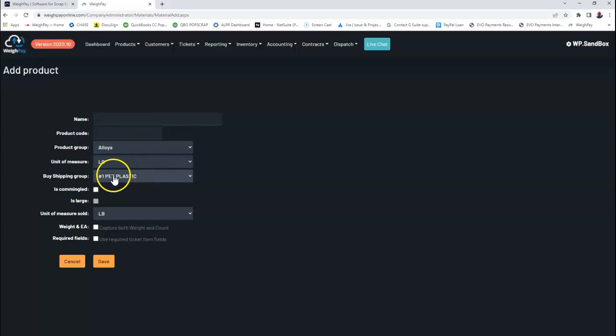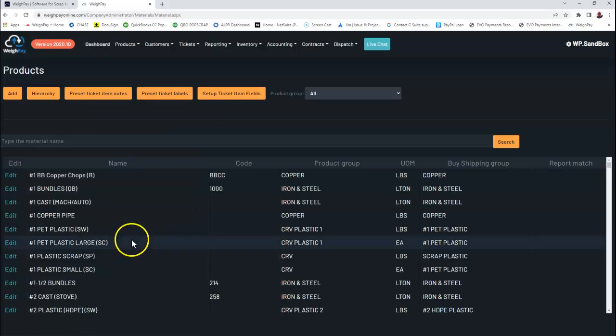This one is for how you're going to see it in reports, under what category you're going to see it. And then, of course, you can buy by the pound, sell by the ton, and you can set your buy and your sell by here. And then you would just hit your save button.